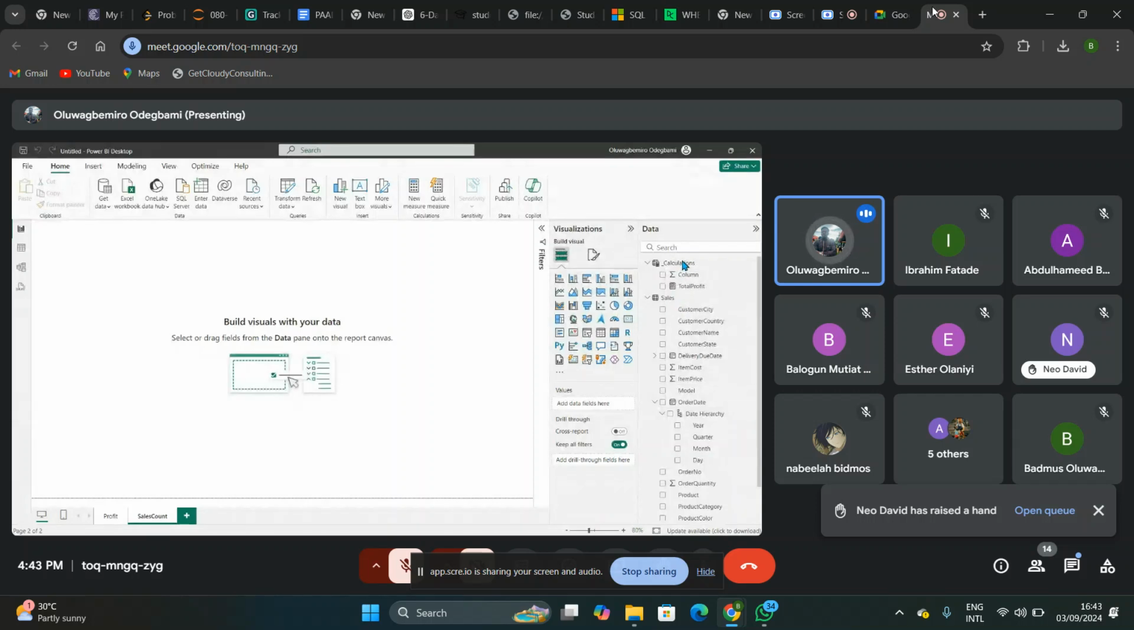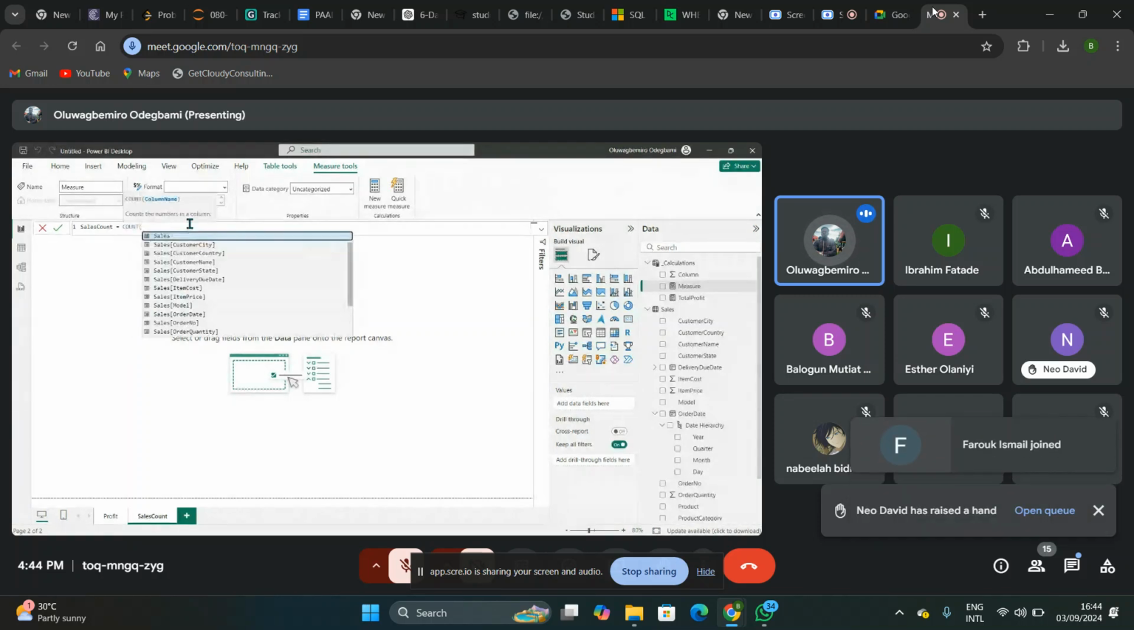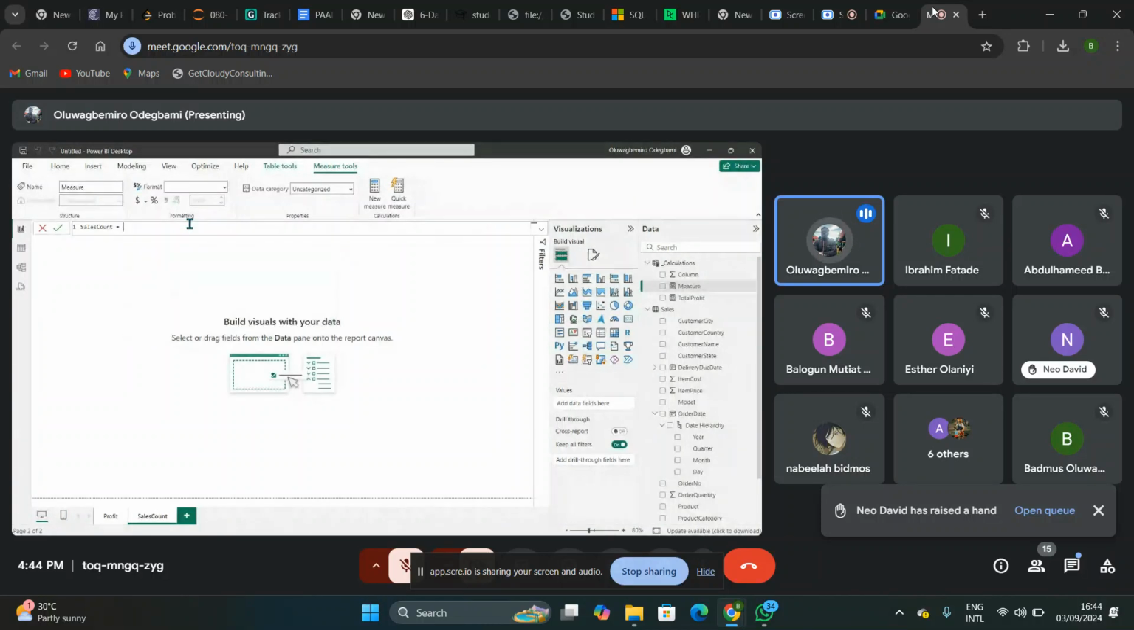New measure in our calculations table. So now we're going to name it total sales count, or just sales count. And what is it going to be? What are we going to use to do our sales count? We are going to use the count formula, which counts things. But our data set might not be perfectly cleaned, right? It might have a repeat instance. So we are going to use the distinct count, which will not repeat anything.